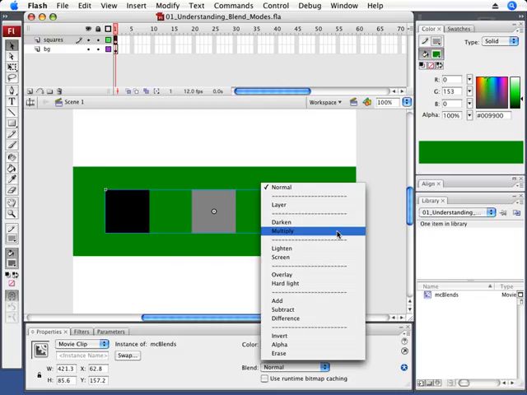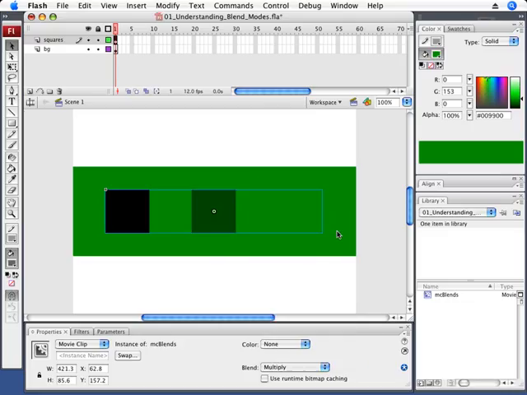Multiply gets rid of any white in a movie clip and makes the rest of the colors in the movie clip darker. So let's choose the Multiply mode and see what happens. Notice the white square disappears, the medium gray square turns into a dark green, and the black square stays the same. Let's choose a different blend mode.